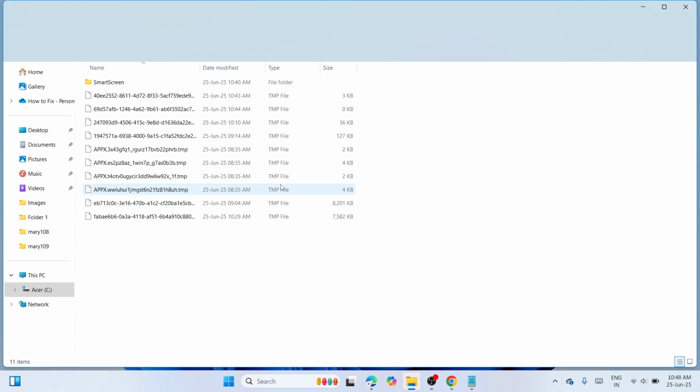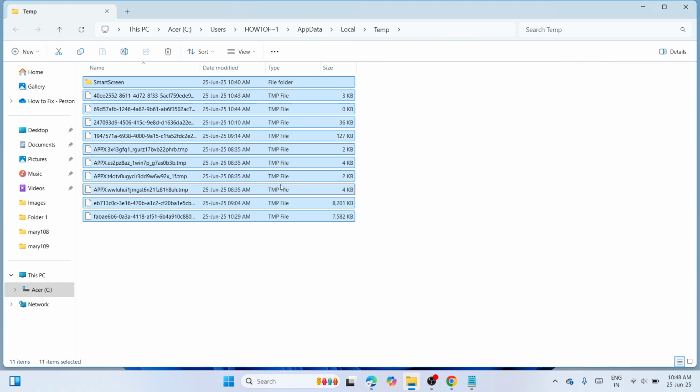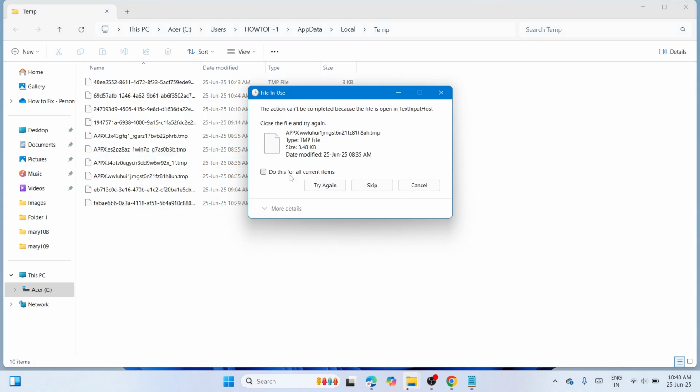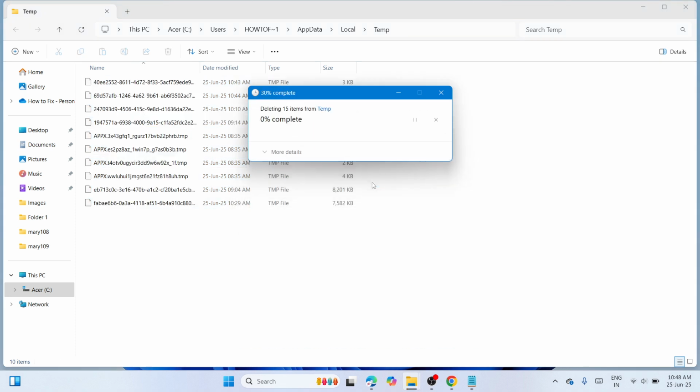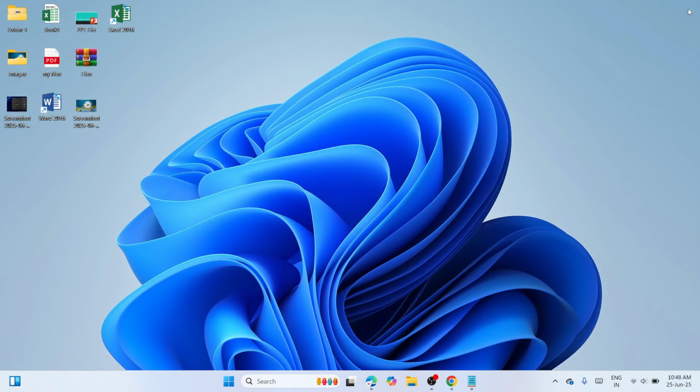Now from that, you need to delete all of these files. Control A to select the whole, Shift and Delete key to delete it, and click on Yes to confirm. You just have to skip those files in use. And then once you have completed the procedure, close this window and navigate to the next step, and that is to do disk cleanup.